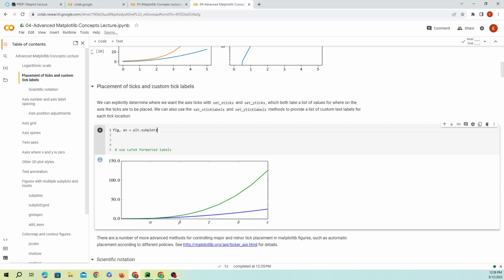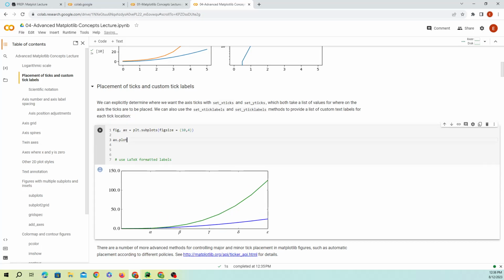plt.subplots, figsize is going to be equal to (10, 4). And then ax.plot x comma x squared, that's for the first graph. The second graph would be x cubed, and then the line width would be equal to 2.